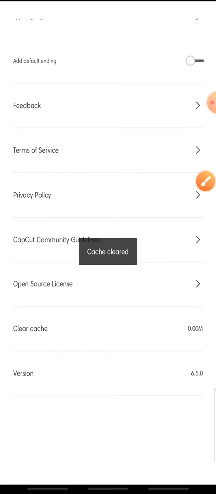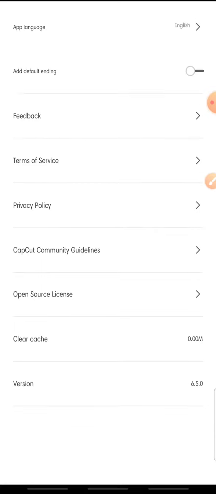So that's how to delete the project and clear the cache on the CapCut app.